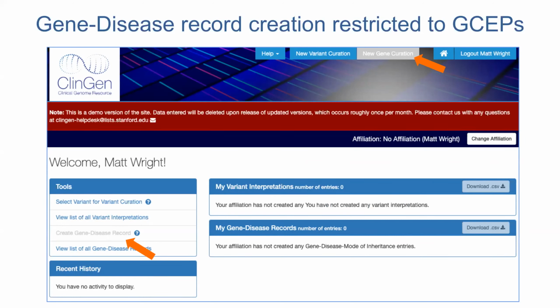If you're not working with the GCEP affiliation, you'll see that the new gene curation button in the header and the create gene disease record link in the toolbox on the left-hand side of this panel will be grayed out and they'll be unusable.